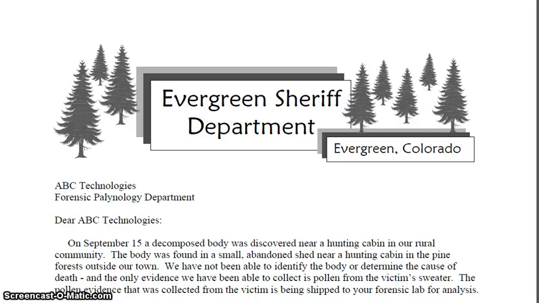Hello LCSI students. As you have heard, we got great news. We have a job to do, and the job is from the Evergreen, Colorado Police Department.